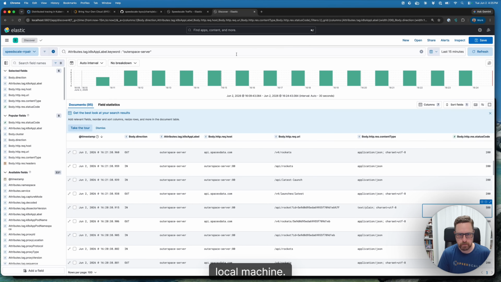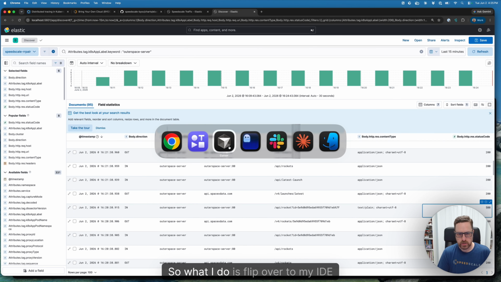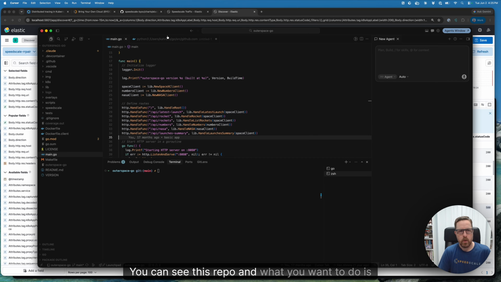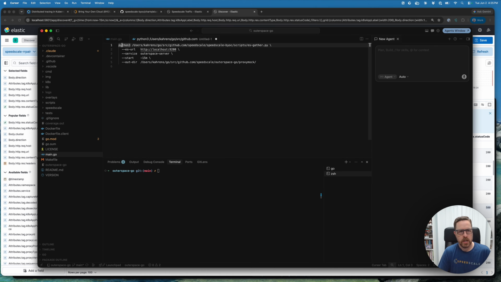So what I do is flip over to my IDE, and I've got the code here for this app locally available. This is also on GitHub. You can see this repo. And what you want to do is run this script, and you've got a couple of different parameters that you can pass in. So I'll make this a little bit bigger.